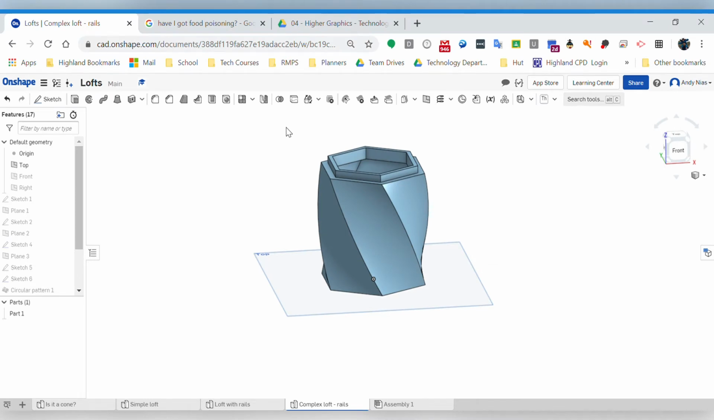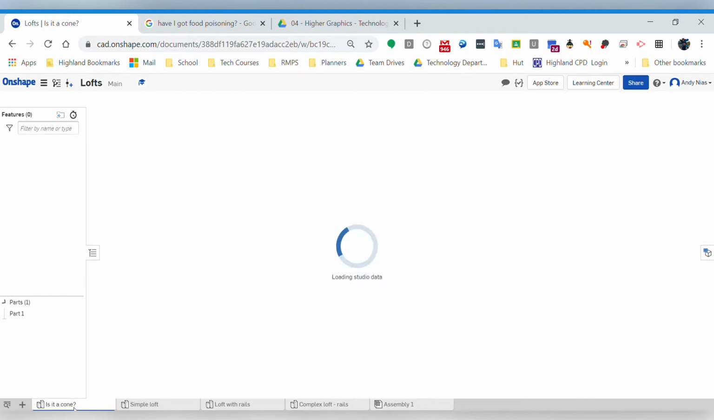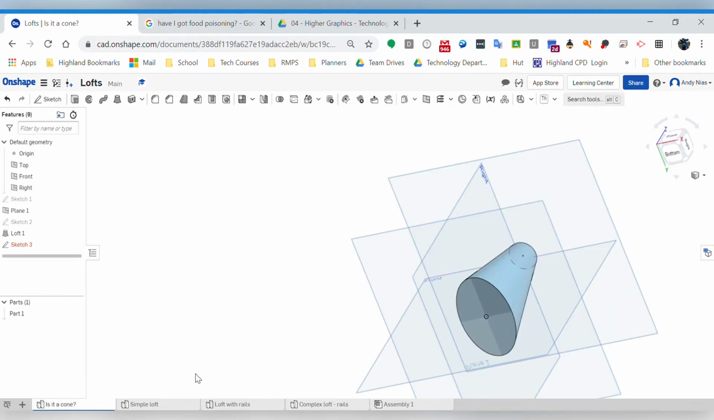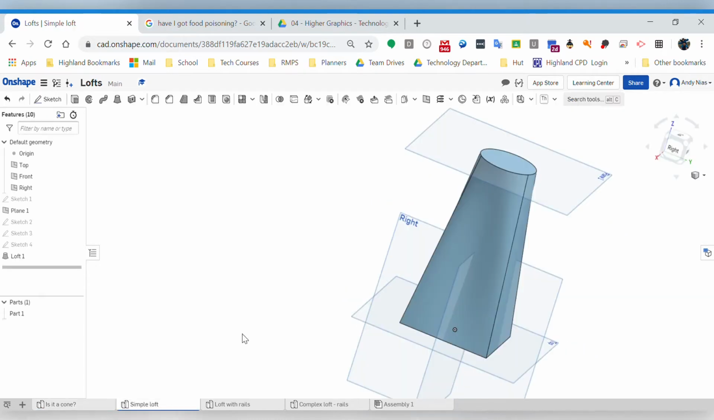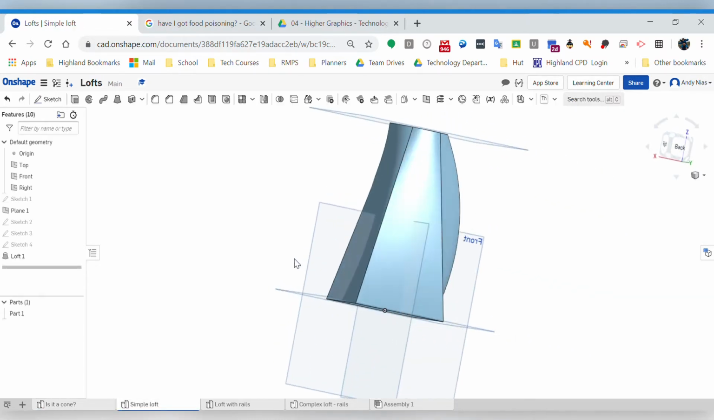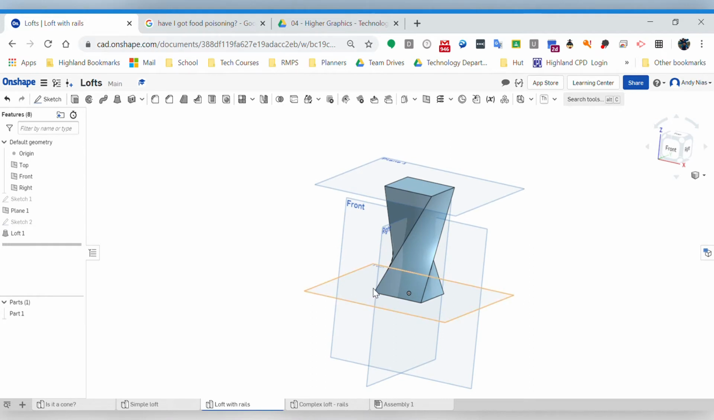Okay, so this last video on lofts, we're going to look at a bit more complex loft, which combines three elements. We've the idea of a loft, so we've got two profiles going up on offset planes. We are going to have guides that are going to steer the way that the loft goes between the top and the bottom, and we're also going to look at the idea of vertices.